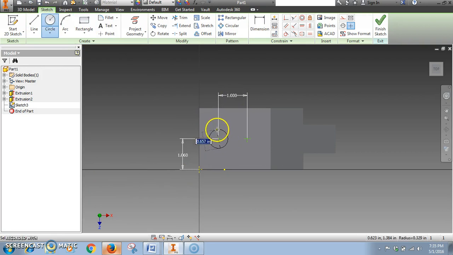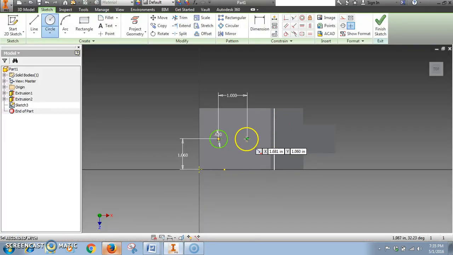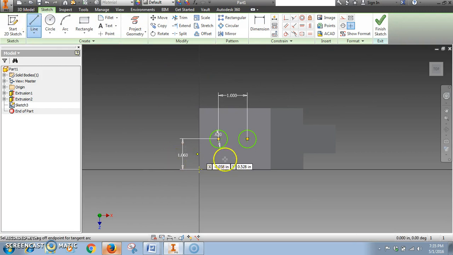This is going to be a diameter of 0.62, I believe. Let me double check that. Yeah, 0.62. And I'm going to do the same thing here. And actually, it'll click to it because it knows you have that other circle there. Click. Right click, hit OK. Draw a line. The line's going to be from this point to this point, the center points from the bottom to the bottom. Click. Right click, hit OK.